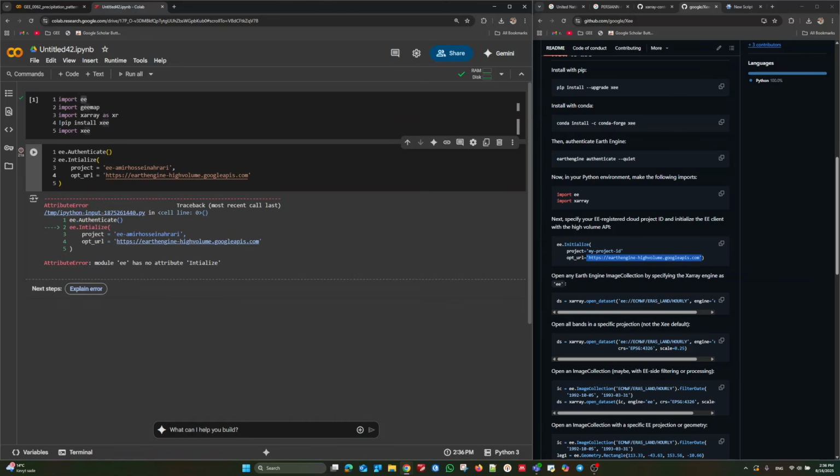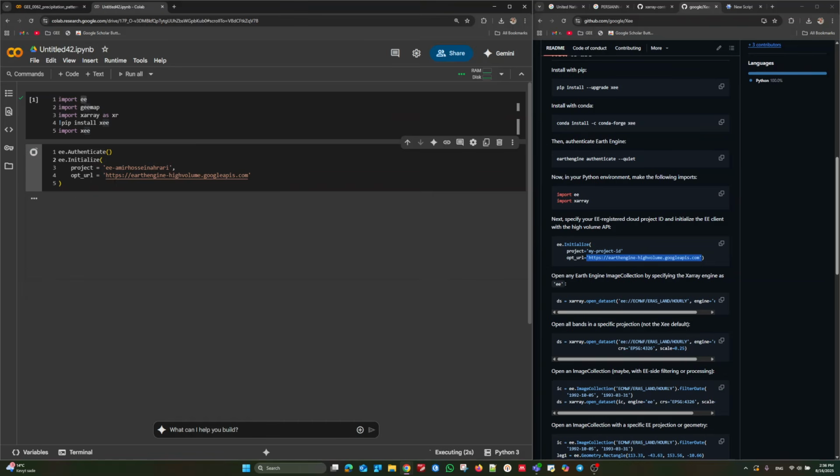So, something is wrong here. Initialize is wrong. There is a typo here. Let's run again. Now you can see the problem is solved without any issue. From now on, we can use Earth Engine capabilities in the Colab environment under Python standard.